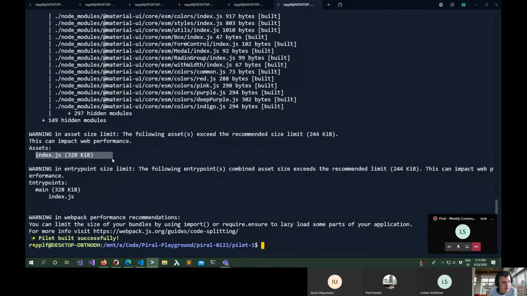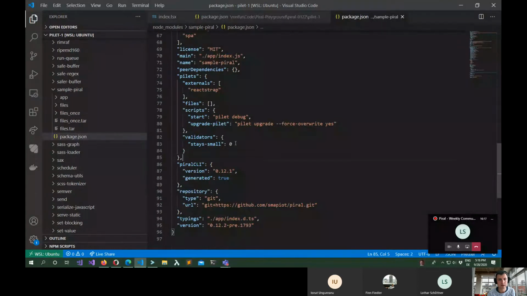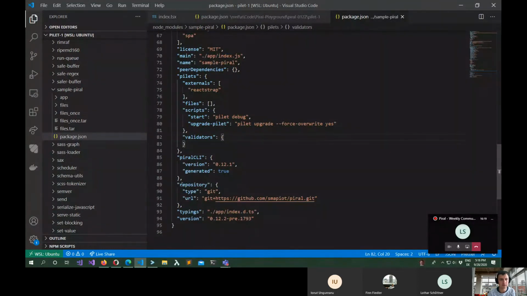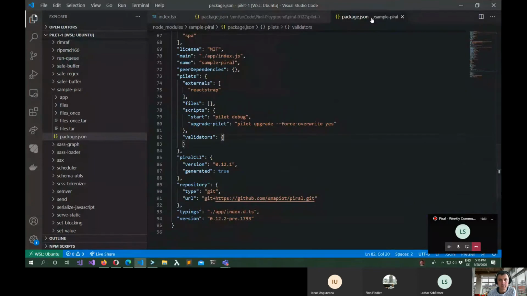Okay, so it's large, 328. Again, we've seen already the validation didn't yield anything. So if we now would say nothing, for instance, then the default is being taken. So what I edited here is the package JSON of our app shell.